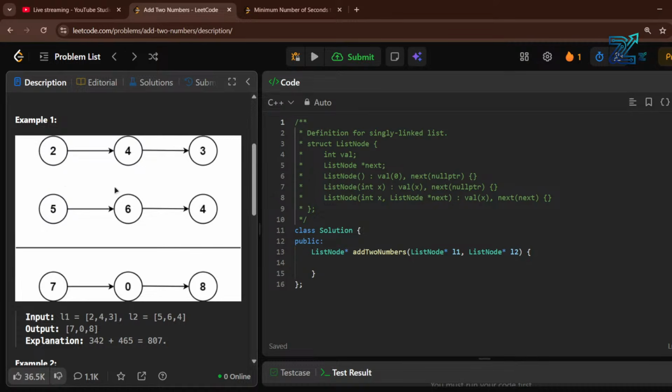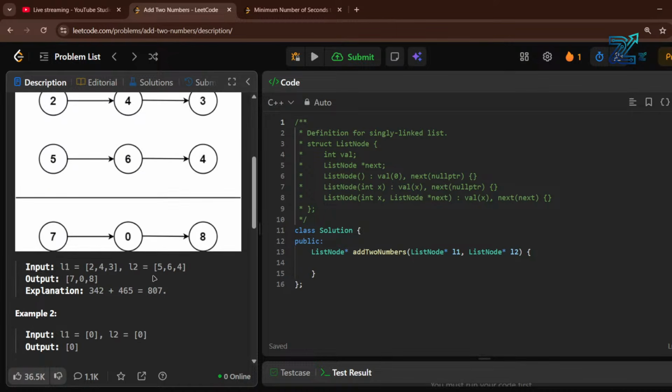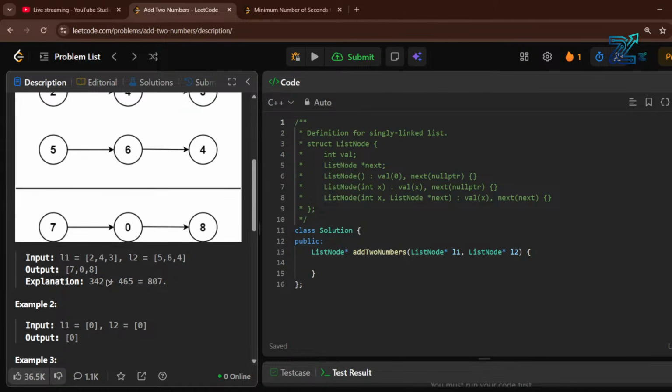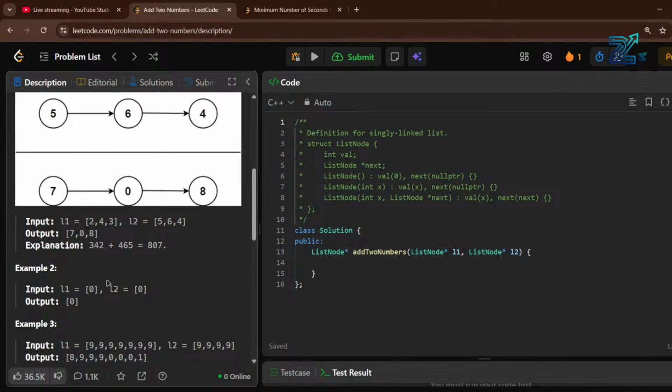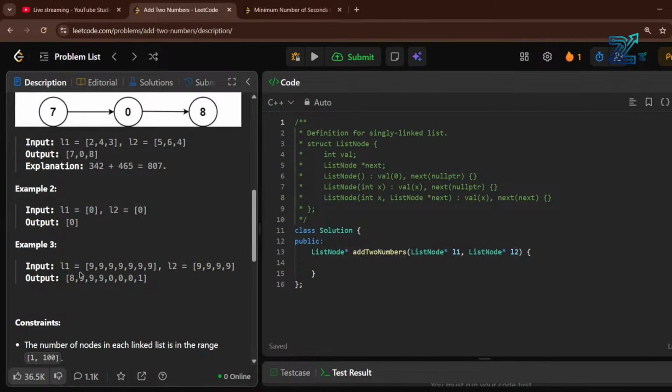So 5 plus 2 is 7 and 6 plus 4 is 10. So 0 is here and 1 will be stored as the carry value. So 4 plus 3 is 7. 7 plus 1 is 8. So it is 708, which is nothing but 807. So the output is 708. We have to print this. So this is what it should be here.